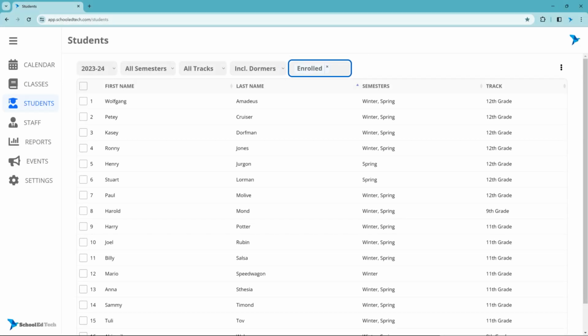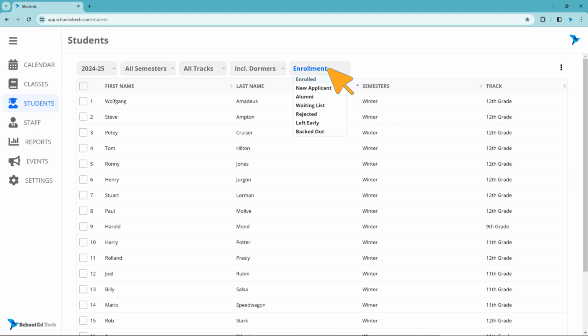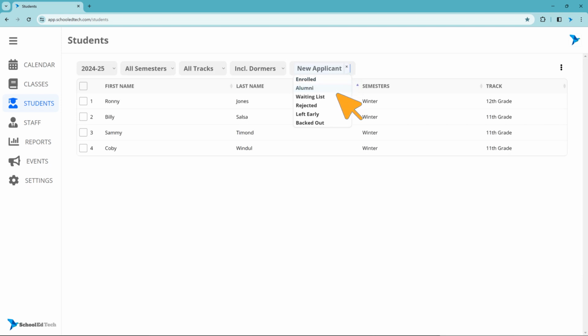The enrollment filter allows you to filter the list of students based on the enrollment types. You can remove an enrollment type by selecting its X icon, or select the field to add one or more enrollment types to further narrow down the list of students.